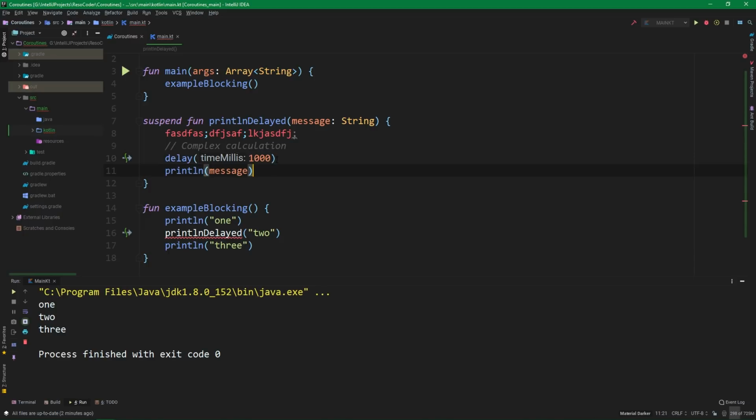And obviously you aren't gonna probably use delay in production, but you will have some kind of a really complex calculation, this time for real. And I am going to show you how to put your calculations inside coroutines in just a little bit.